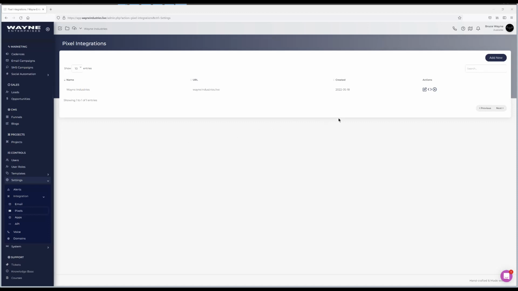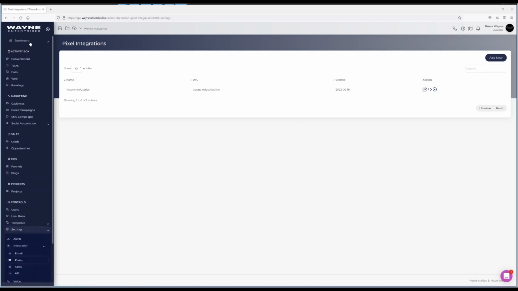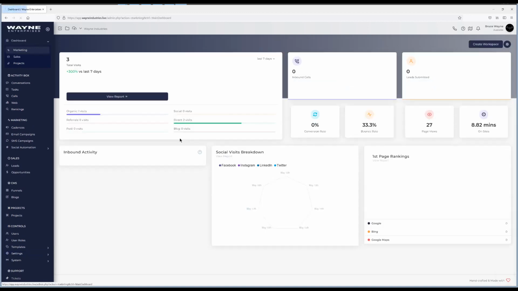Okay, now that I installed my pixel above the close of the body on my website or in the head, I now should start seeing stats come in. If you've waited an hour, you should start seeing some stats come into your marketing dashboard.